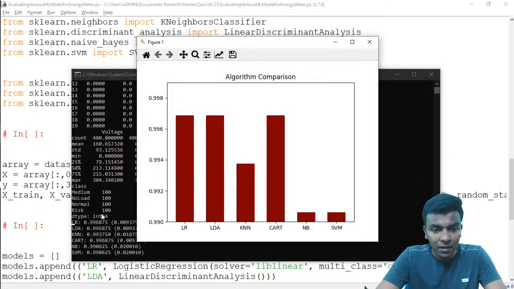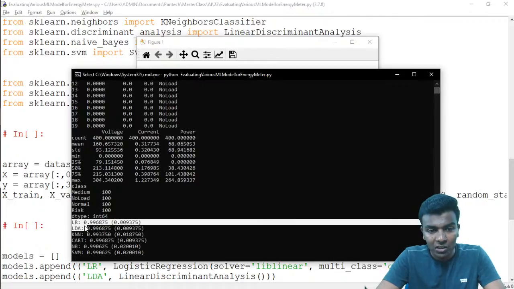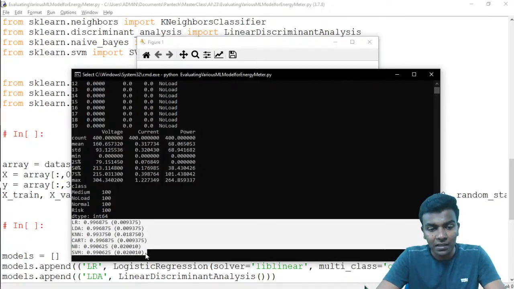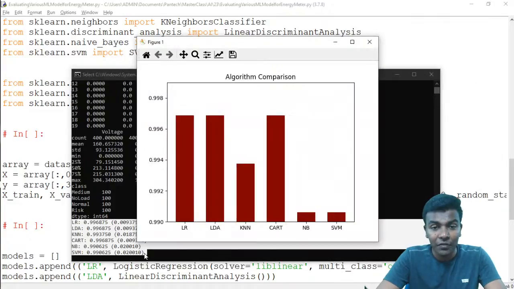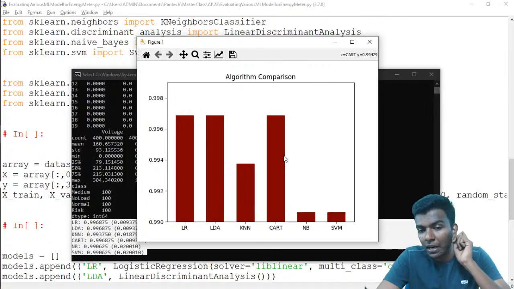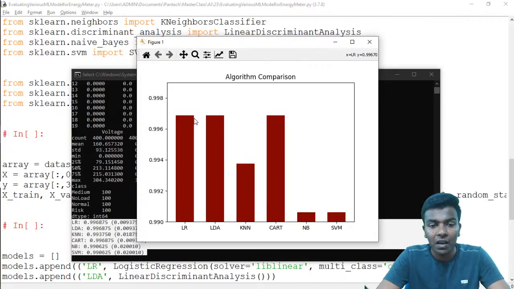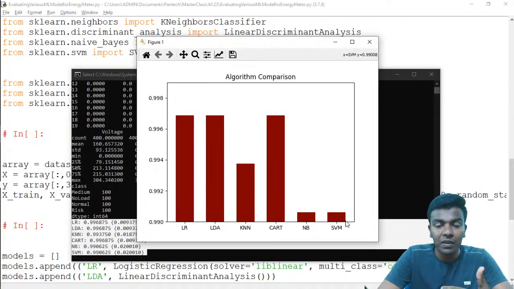Okay, so for example, it gives you the results like LR, logistic regression, what is its accuracy, and then LDA, linear discriminant analysis, what's its accuracy, and KNN, CART, NB, and then SVM. So this is the graph which we have obtained. From this graph, what we are able to identify: logistic regression, linear discriminant analysis, and CART performed very well because they gave 99.6% accuracy, whereas NB and SVM are not performing as well. Okay, because they are giving only 99.0, but even that is more than enough.